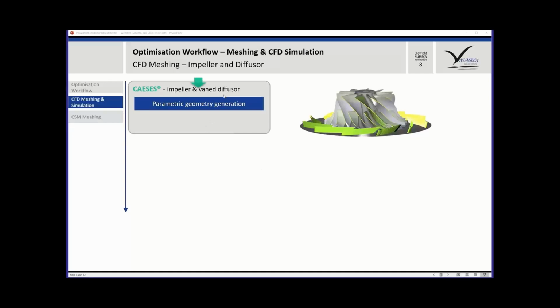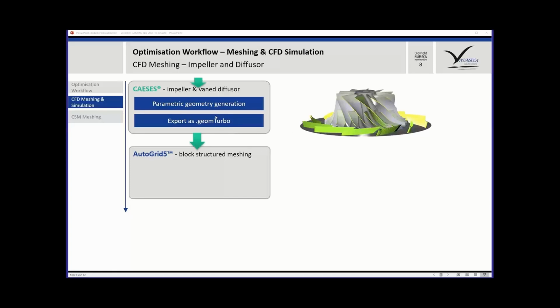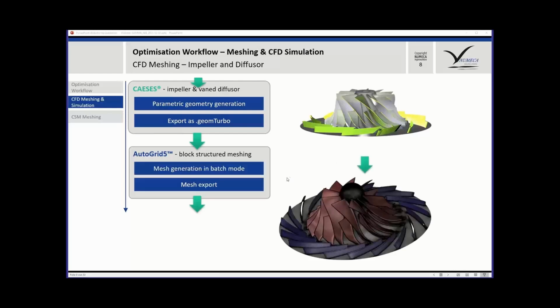Cases delivers us the impeller plus a vane diffuser in a parametric geometry generation. We export that as a Turbo file. This is a native NUMECA AutoGrid input file. It's a simple ASCII file, very clear. We're going into AutoGrid 5, which is NUMECA's block structured meshing tool for turbomachinery components. And we run the mesh generation in batch mode.